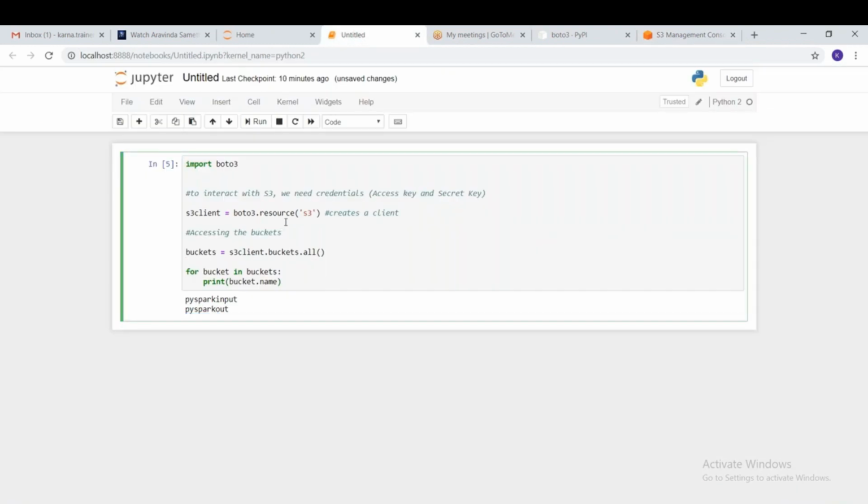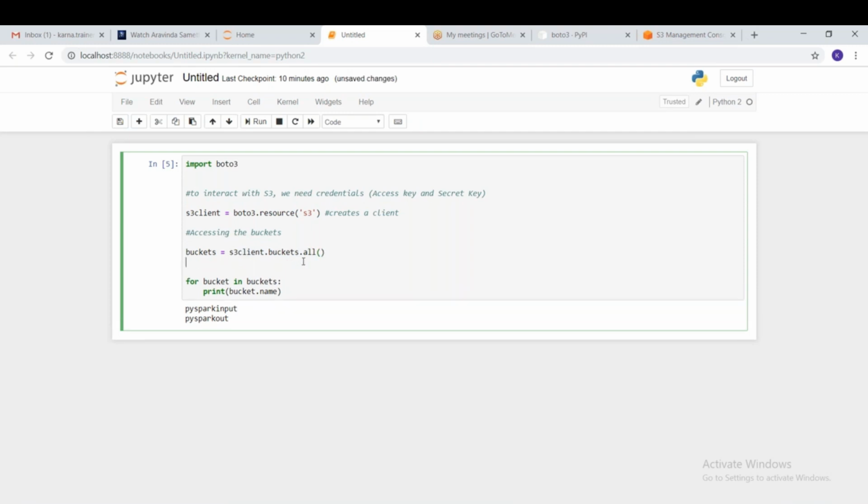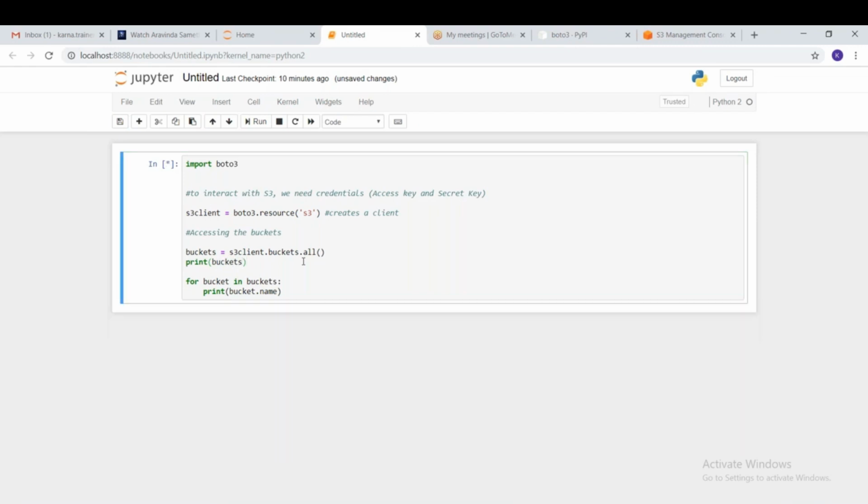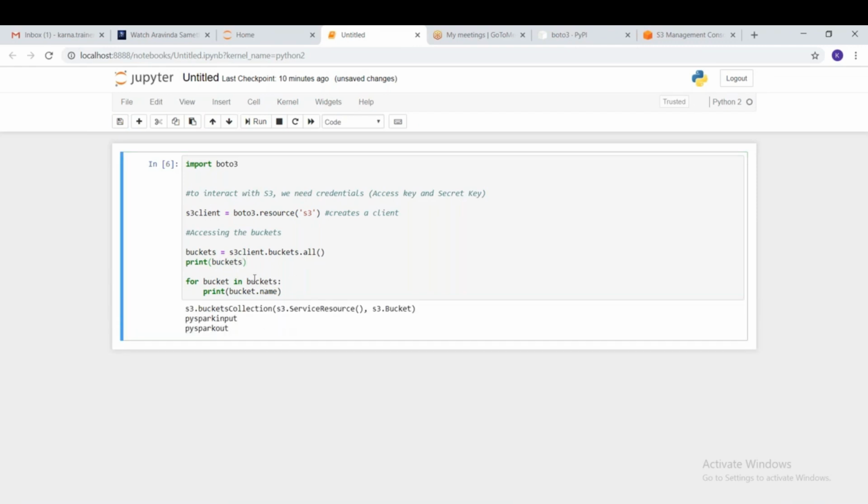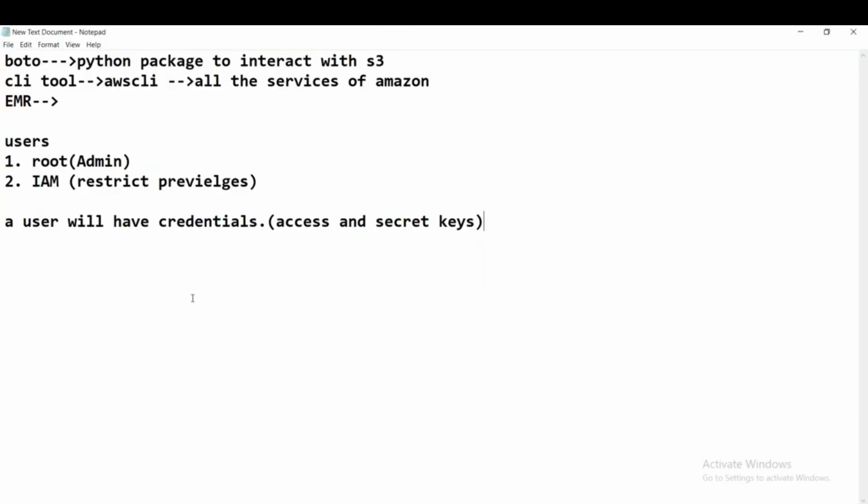This is the creation of a client, and with this client, we can access the buckets. This is going to retrieve all the bucket names as a list. Otherwise you can simply write print buckets. I think it won't work directly. Let me just try. You can see it is a collection. Actually, it is a collection, a list of a collection. From that we are going to display these two.